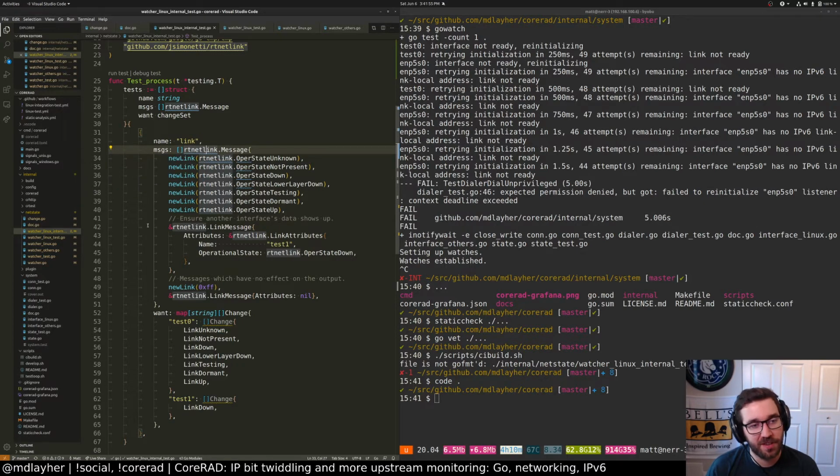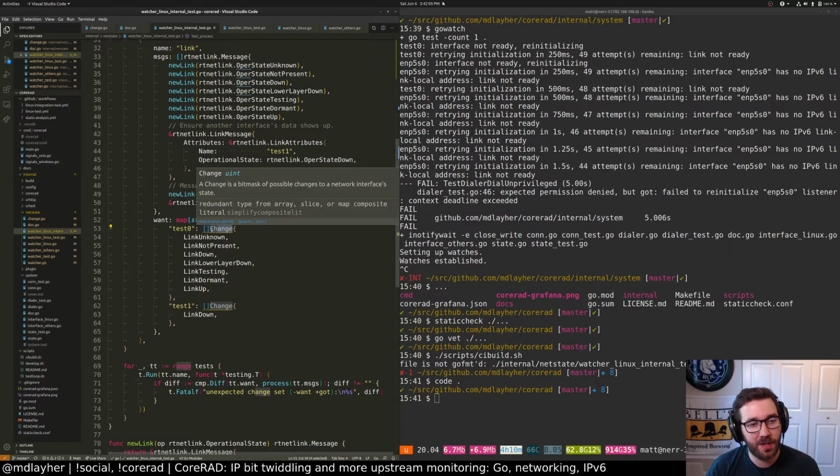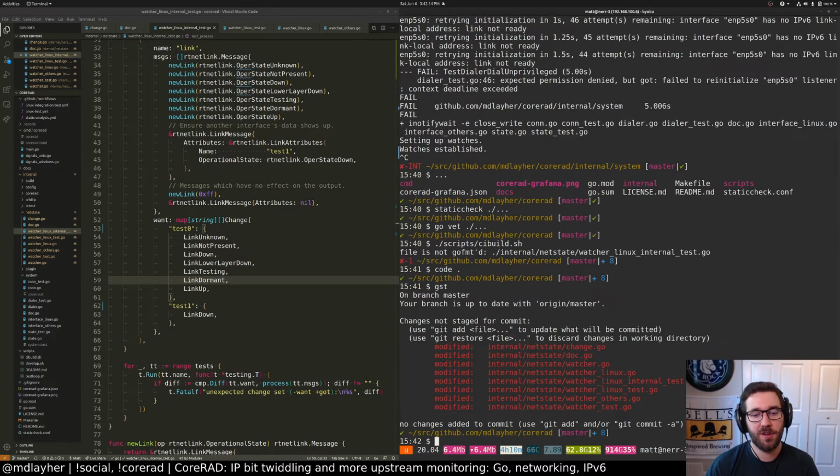RT.link added to user dictionary. Yes, good. Is it this? Is it the link message? No. Oh, it's these. Okay. You don't need to specify the type within a map, right? Yeah, I can remove the type here, so that's why it's failing. Okay. Simplification. That's fine.